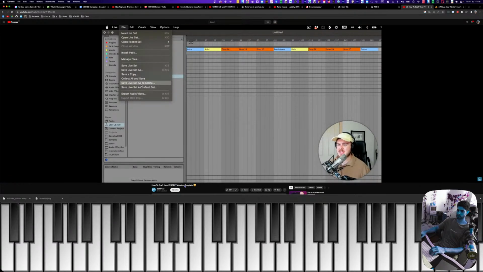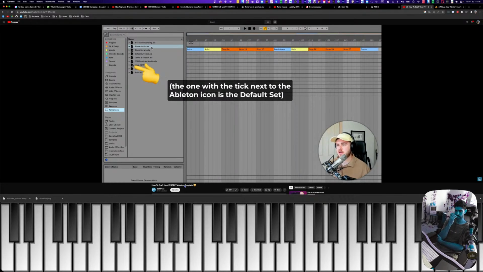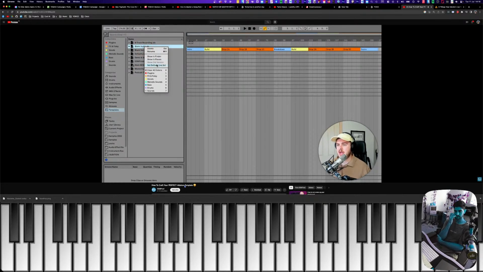Just a quick mention as well, you can save it as a template, which is different to your default set. Doing so will save it in the templates folder here in Ableton that you can load up at any time, but it won't be your default set. If you do want to change it at any point though, you can right click on any template in this folder and set default live set. Whichever way you do it, once you've set your default set, that will be the next thing that loads up exactly as you left it when you open Ableton.